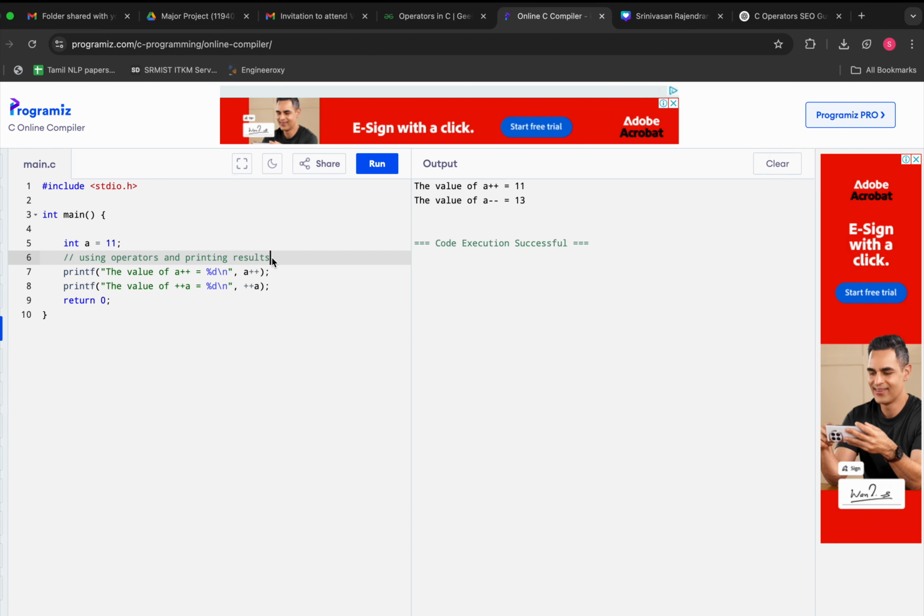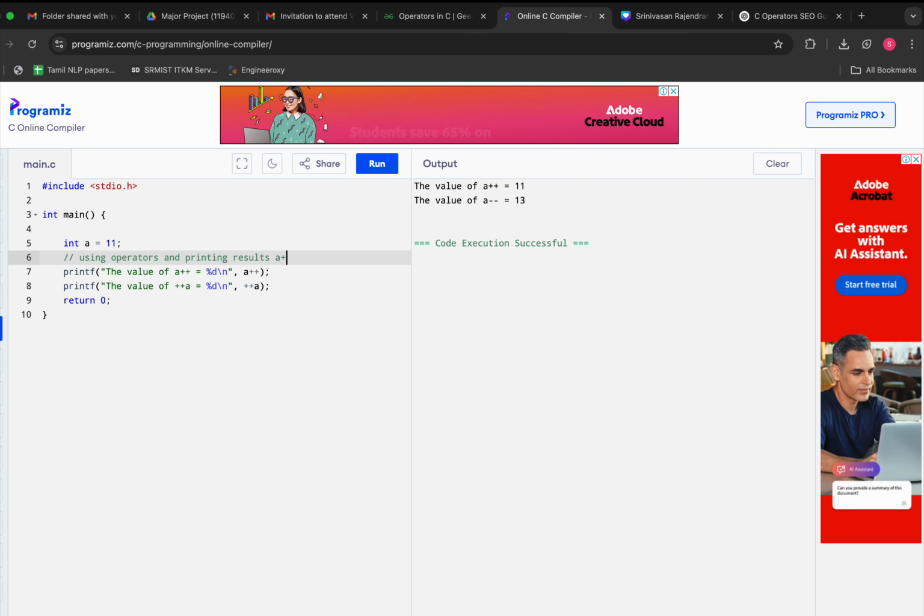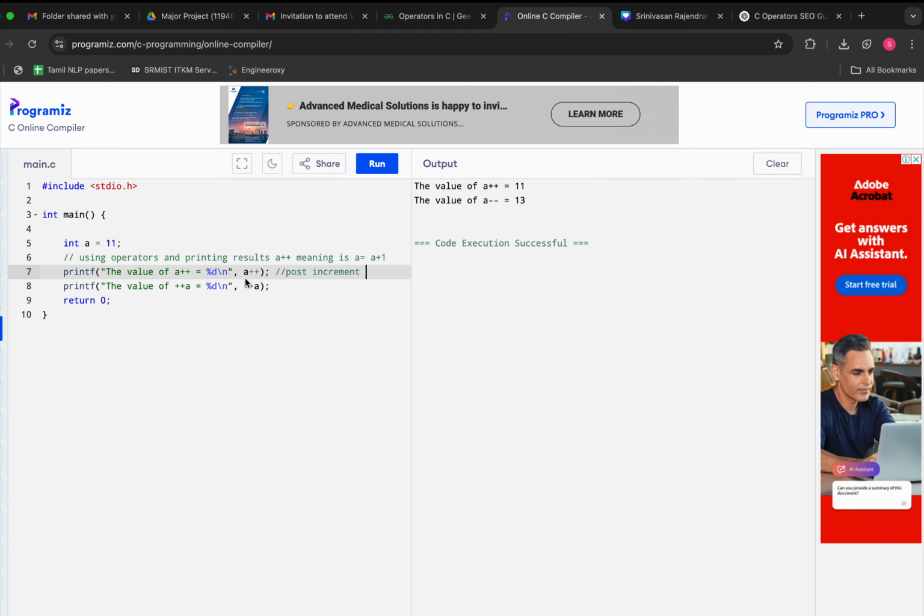Look at this example. What I said, a++ means a = a + 1, the same. Look at this example: int a = 11. I am assigning the value 11 to the variable a. Then I have a++. This is post-increment. What is the meaning of post-increment? First it will assign, and then the value of a gets incremented.